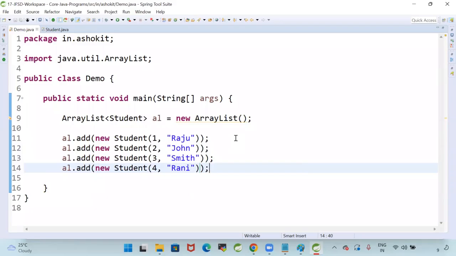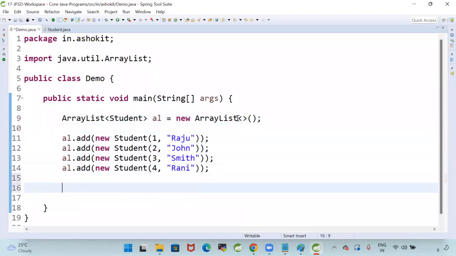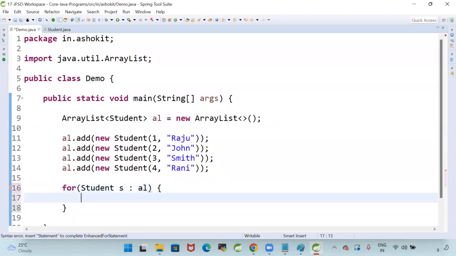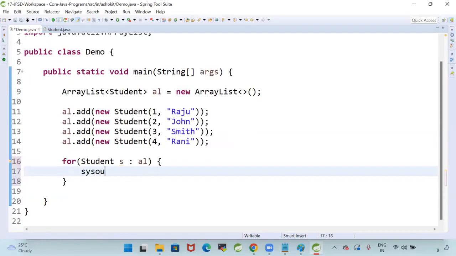Now can I iterate this collection? Can I get the data from this collection? How many ways do we have now? One way or multiple ways? Multiple ways are available. The easiest approach for us is the for each loop. Student s : al, System.out.println of the student object. I am storing 4 Student objects in the ArrayList class, and I am trying to iterate the collection using the for each loop.